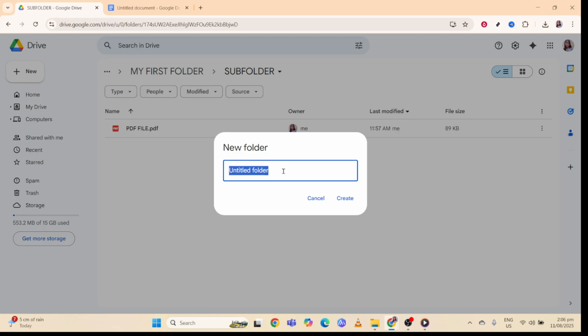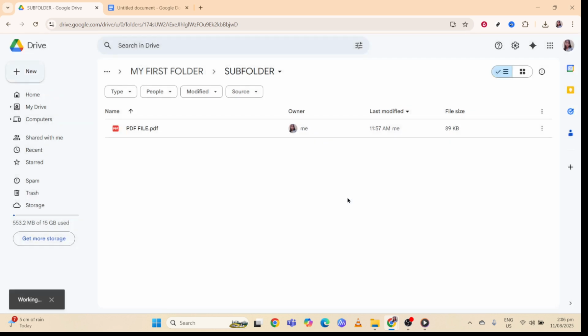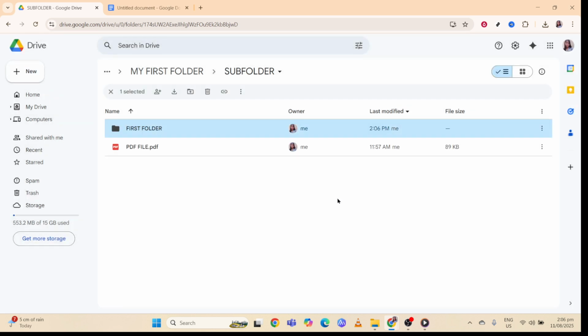This action prompts a simple pop-up window where you need to name your new folder. Feel free to choose a name that clearly reflects the contents or purpose of the folder. Organization is key. Once you've entered your chosen name, go ahead and click Create. Voila! You now have a new folder in Google Drive ready to fill with files.